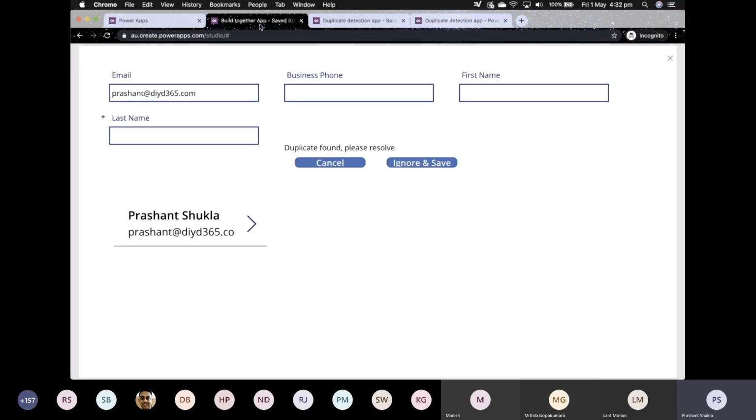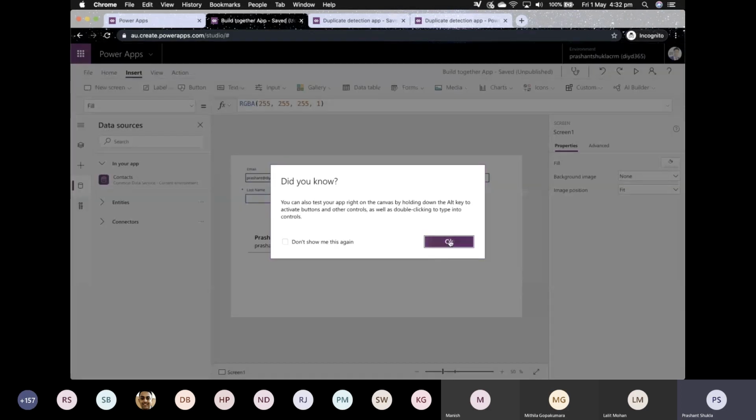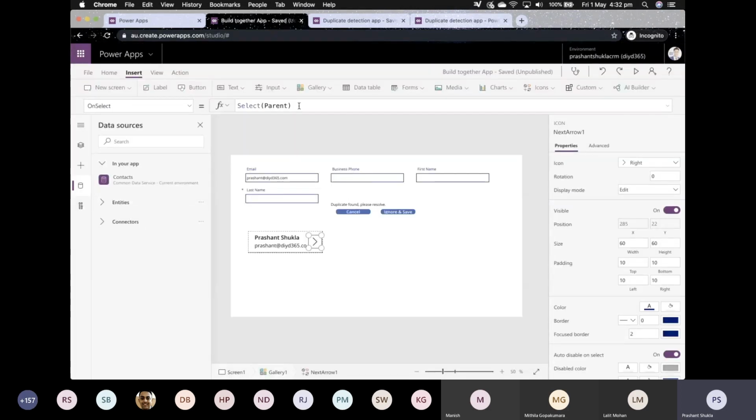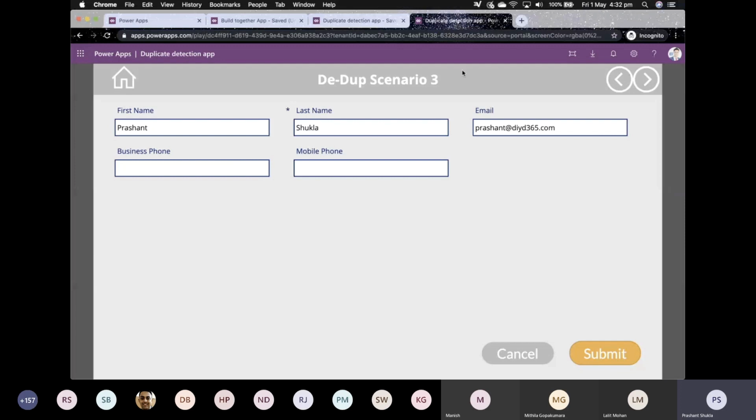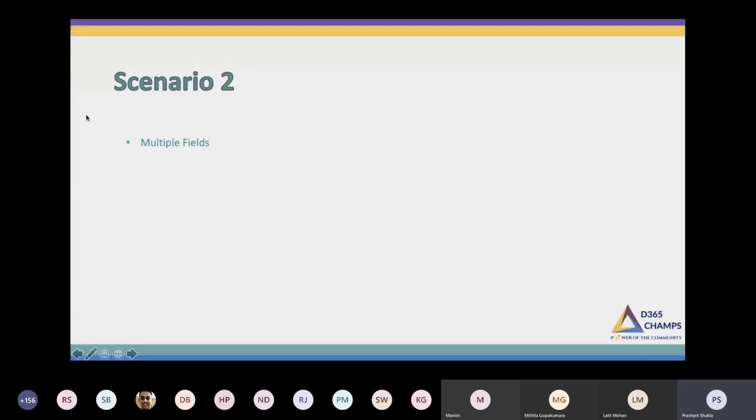So instead of having the formula to be, let me just close it. And the formula here is select parent. Along with that, I said select the parent and navigate to the edit form. So I had another screen where the edit form is there. So that's my scenario 3, which covers that. Now let me go back to the PowerPoint and see that scenario 3.